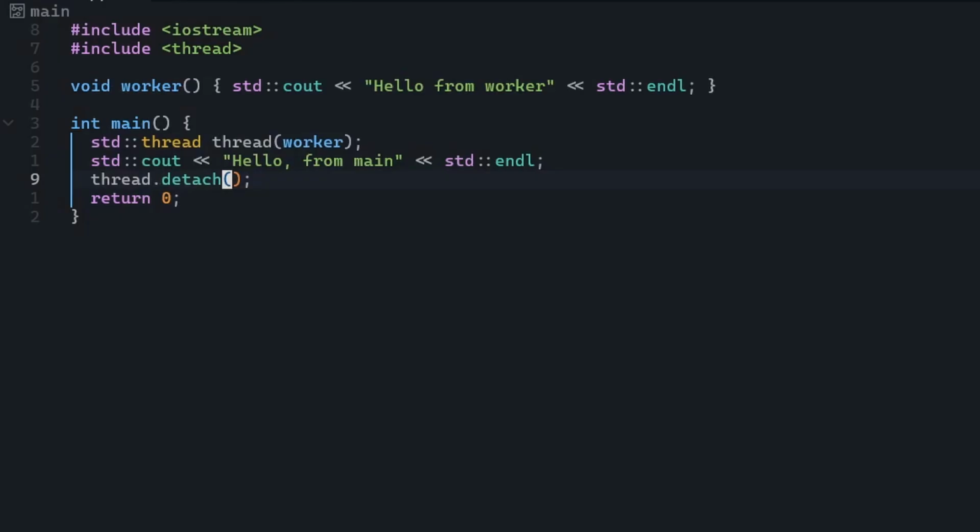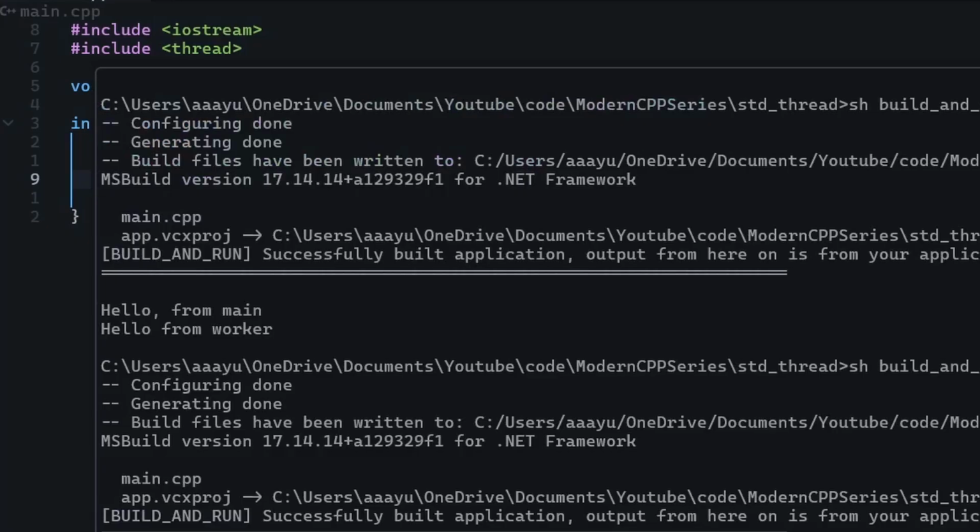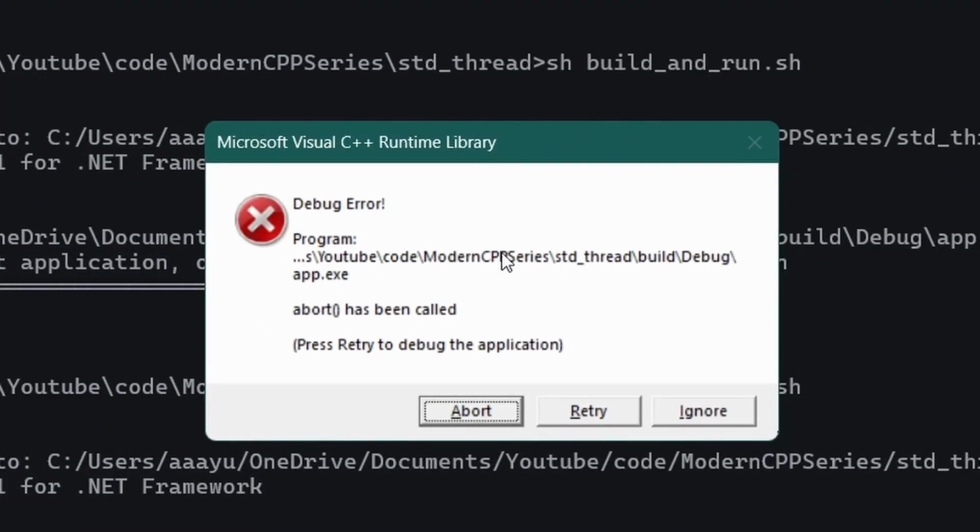The only difference being, if you use join, the application is going to wait for the termination of this thread, and in detach, the application would terminate even though the thread is going on with its execution. It will kill it abruptly, but still your application would quit gracefully. Now what would happen if I remove the thread.join call? If I forget to call it, let's see what happens. This is the application crashing. As you can see, debug error. Abort has been called. Press retry to debug the application.